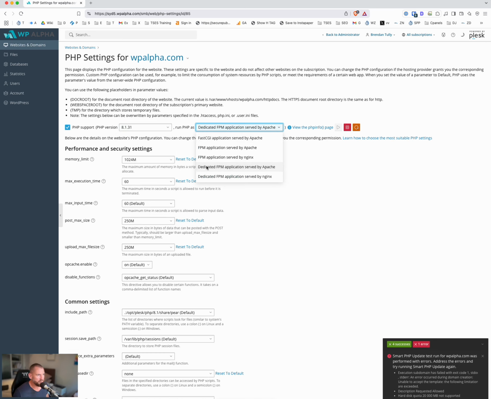You always want to be using the dedicated. There are some options here, but you want to be using the dedicated FPM application by Apache. By default, there are some scenarios where you'd use Nginx if you want to customize the configuration, but most sites should be using this one here. But that's pretty much it.